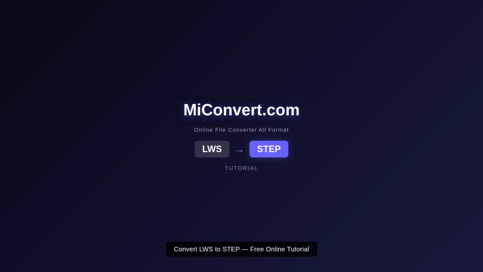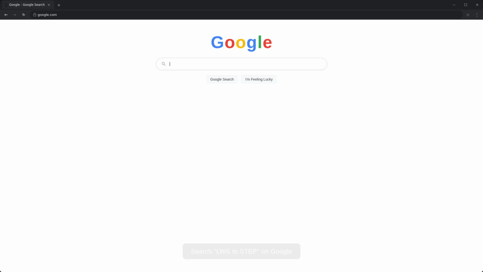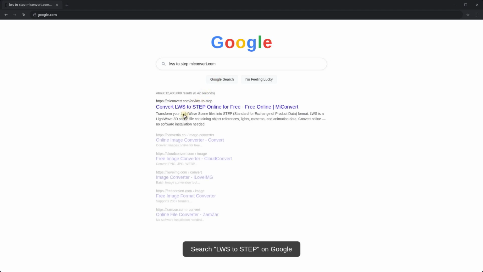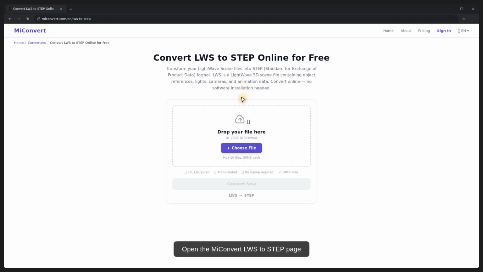Welcome to MiConvert. In this tutorial, I will show you how to convert LWS files to STEP format, completely free and online. Open your browser and search for LWS to STEP MiConvert.com. Click on the first result to go straight to the converter. You are now on the LWS to STEP converter page. The interface is clean and easy to use.